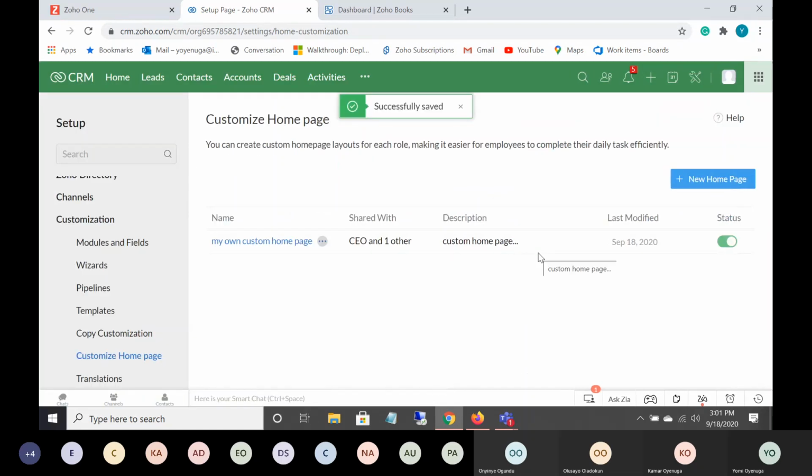Let me save it. So yeah, if I want to change the way my dashboard looks, I can always come and select the custom homepage I just created here. So I can create multiple ones. Depending on the user and depending on what you want to see, you can always come here and change whatever it is you want to see anytime you log in to the CRM.